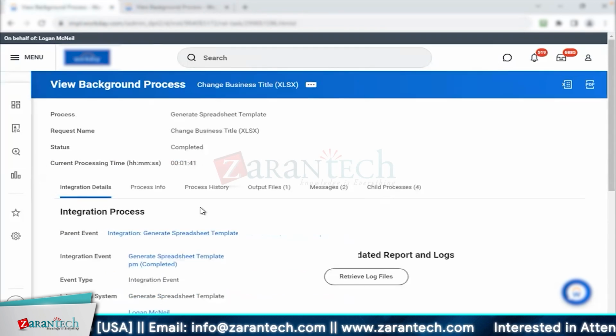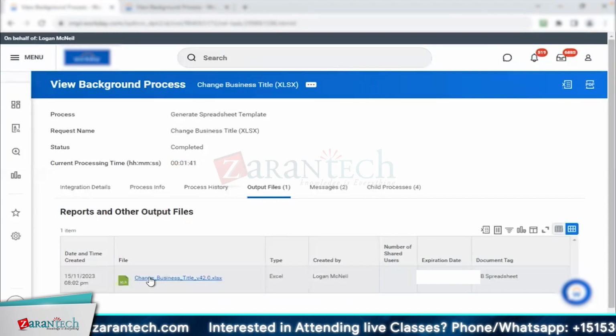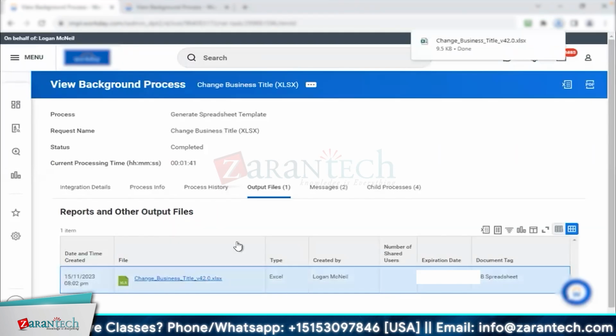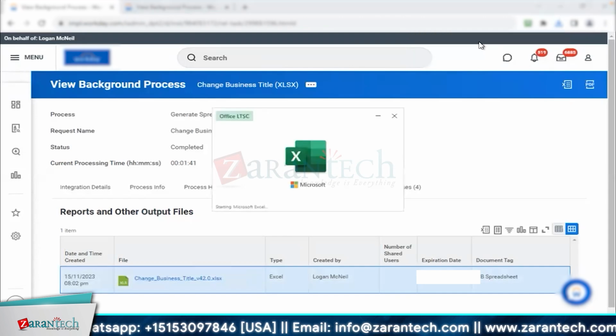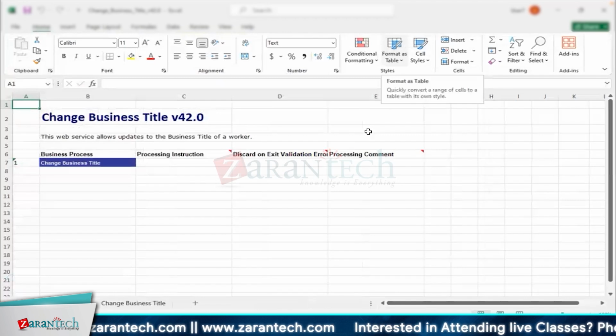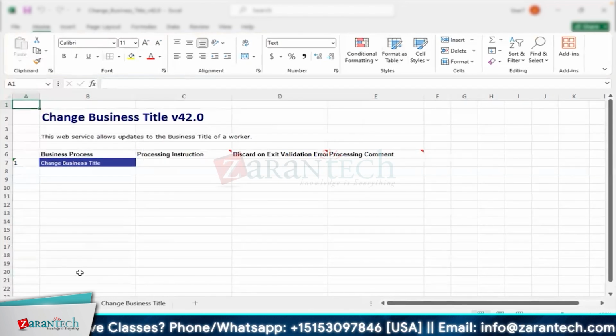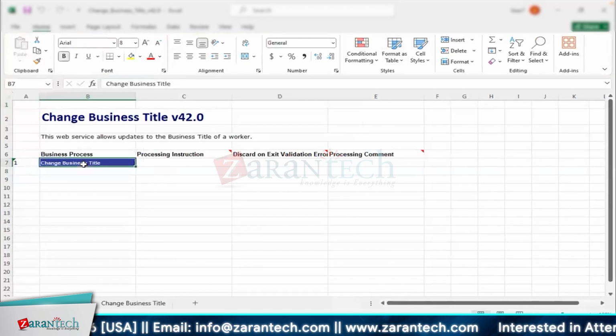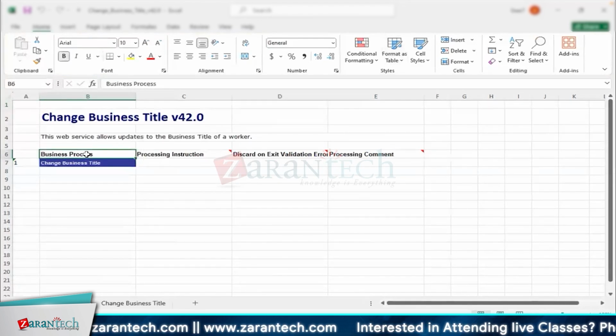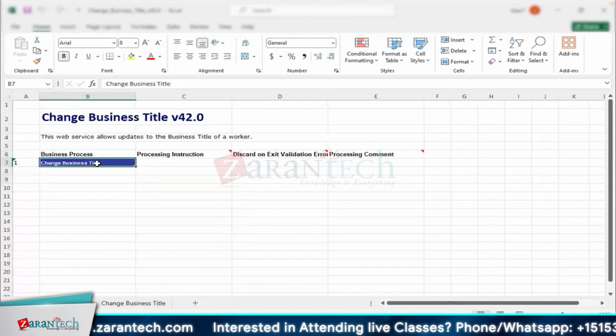Oh, finally. So we have this in the output file. You'll get something like this: change business title with the latest version of the API. It's downloaded here, and we open that. You definitely need it here, but you won't have troubles here because you're logging into the remote Windows machine. Now, this is the overview page where you have a listing of the business process that you can see here. That's change business title.